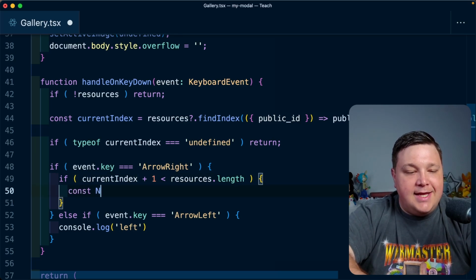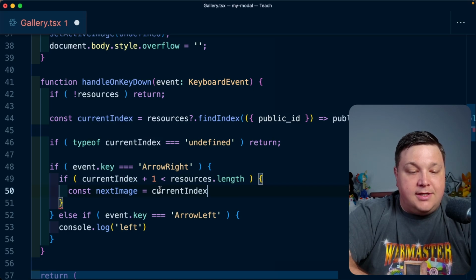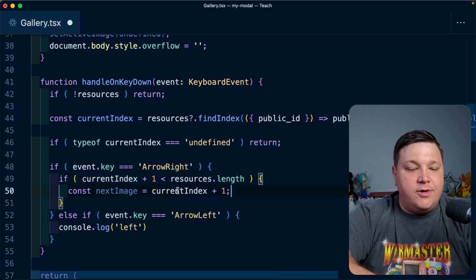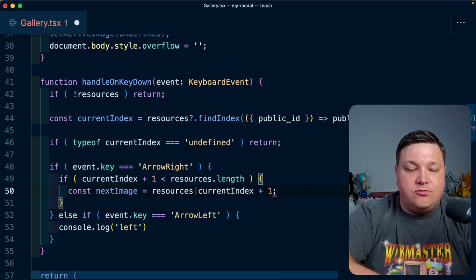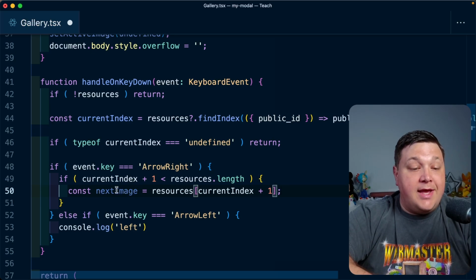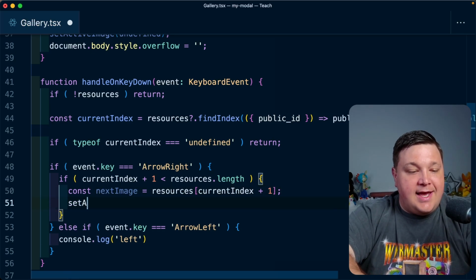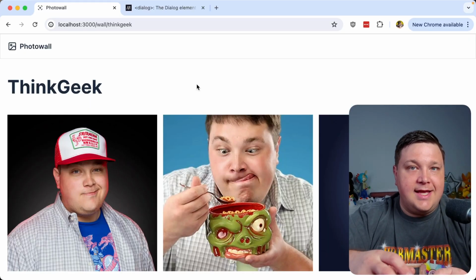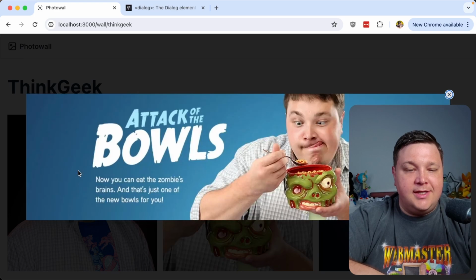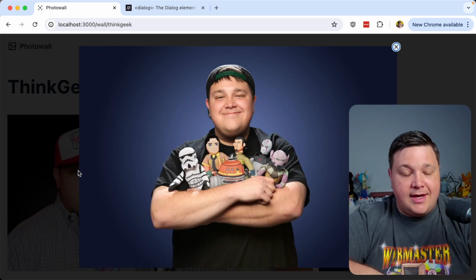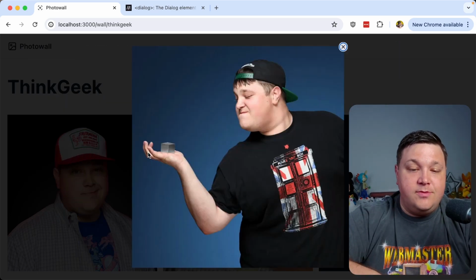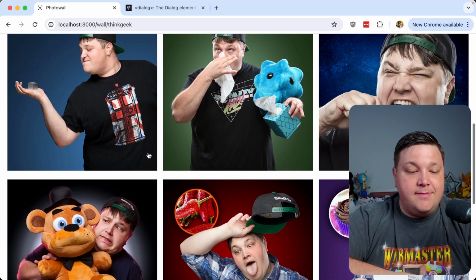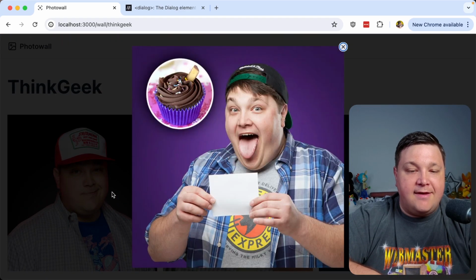But now we're going to say the next image is going to be our current index plus 1, and we're going to access that on the actual array that we're currently working with. But now that we have that next image, let's now set active image, and that's going to be our next image. All right, so heading back to the browser to test this out. Let's see if I click on this first one, it should give me the zombie one. It did. It gave me that other one. We can see that I get this cube, and it's going to go ahead and keep going through those images properly as I have the next index.